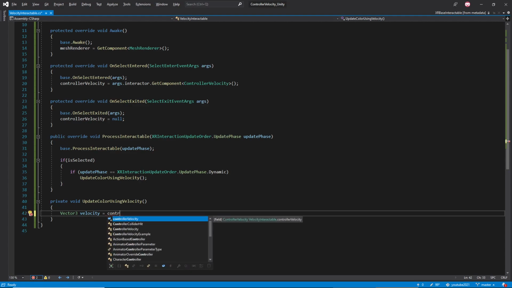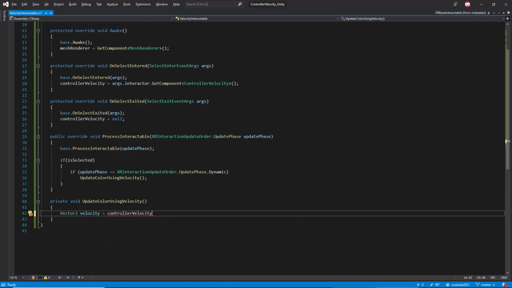And we're going to get that component, and we're going to see if it exists, because there's a possibility, or more often than not, there are going to be interactables within your scene that don't have this component on it. Like if it's a socket or something like that. A socket isn't going to have any velocity, so it wouldn't make sense to have this component.